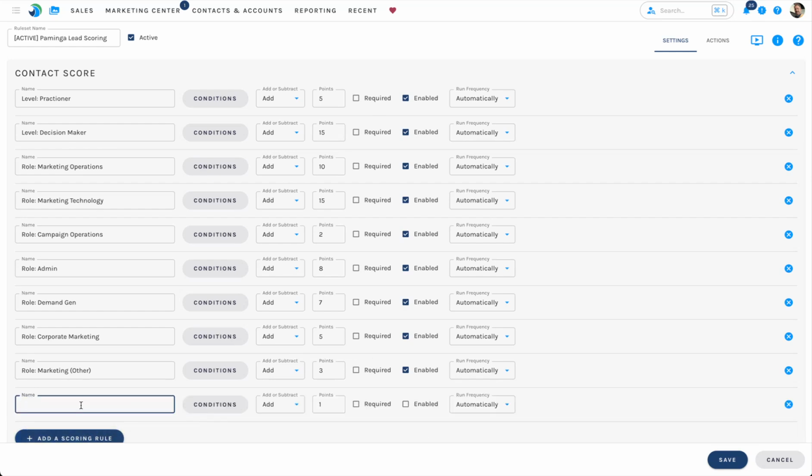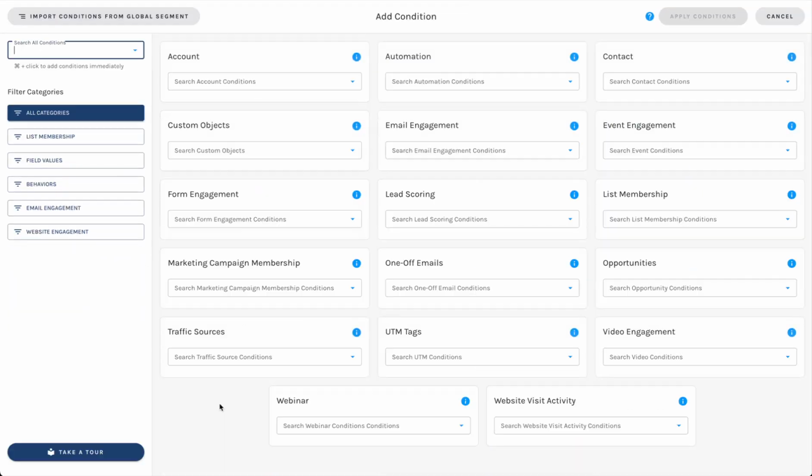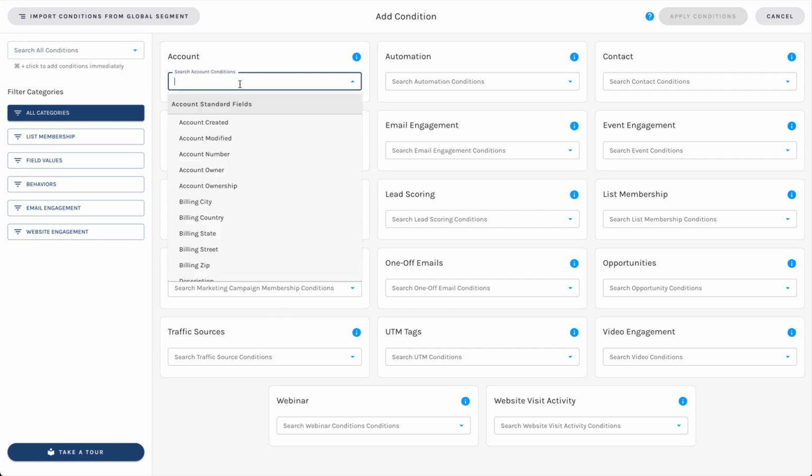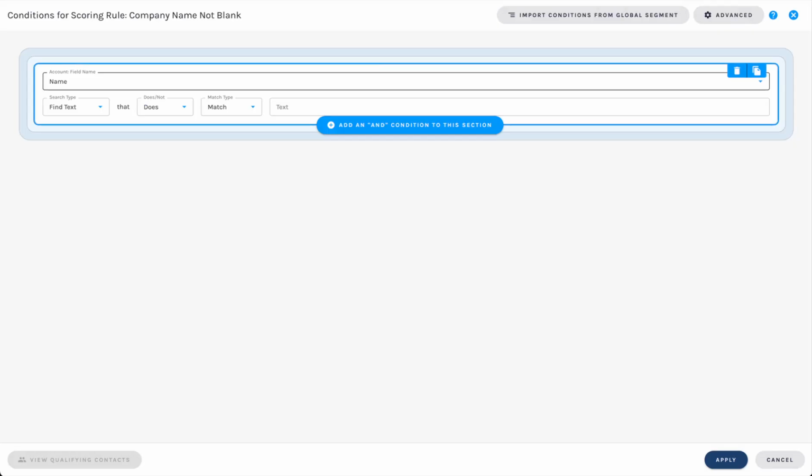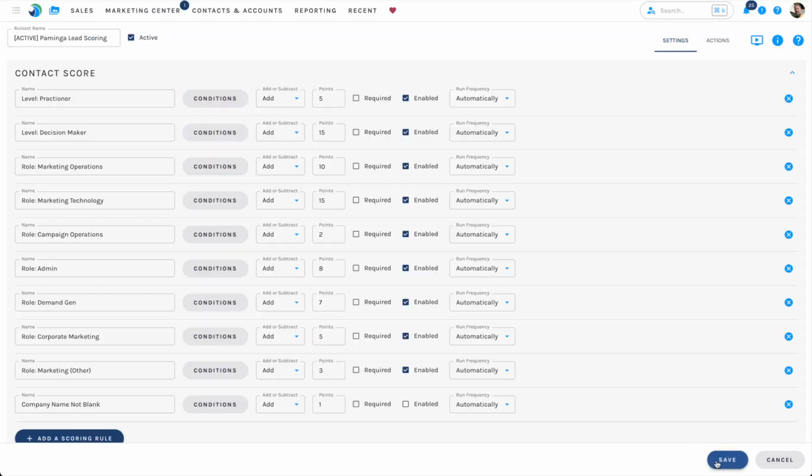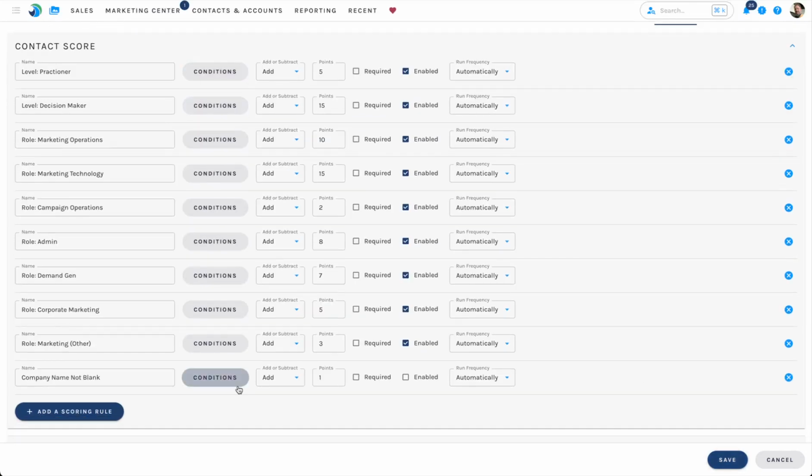For example, I'll add a scoring rule and I'll say company name not blank, right? Now, if you've seen Paminga's segment builder, you'll know what this is about. Here's where I get to choose the conditions that will trigger this rule. This thing's incredible. Unlimited combination of demographic, firmographic, and behavioral. But in this case, all I'm after is a company name. So I'll go to the account condition, look for account name, and say that it is not empty.